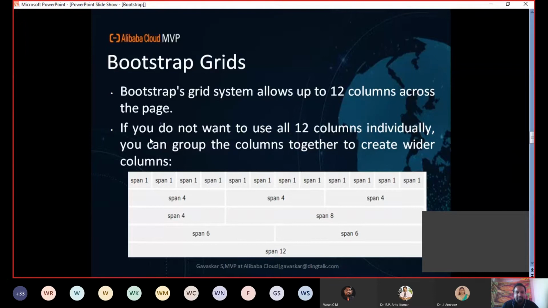Only 12 columns are there. If you do not want to use all the 12 columns individually, you can group the columns together to create wider columns. You see here, this is one column, total 12 columns are there. Here this represents a span. So if you want 4, this is 4 columns. And if you want 8, you need 8 columns. That's nothing but just splitting the page into columns.